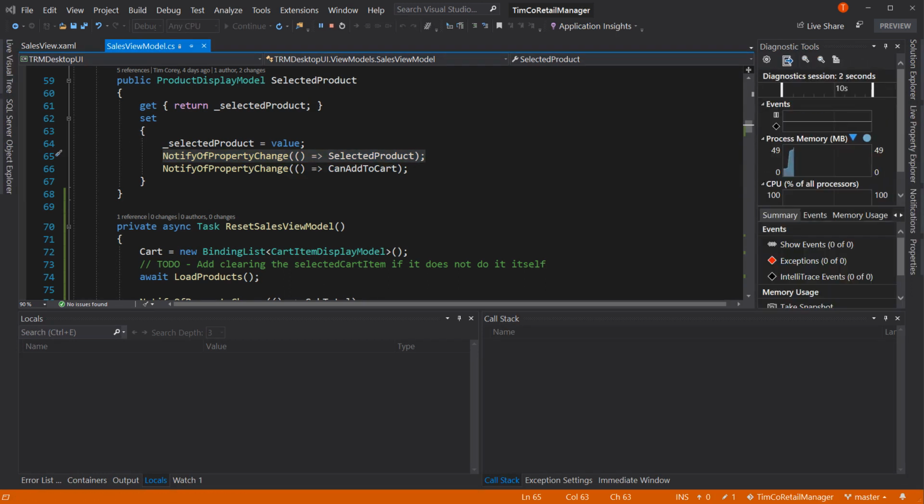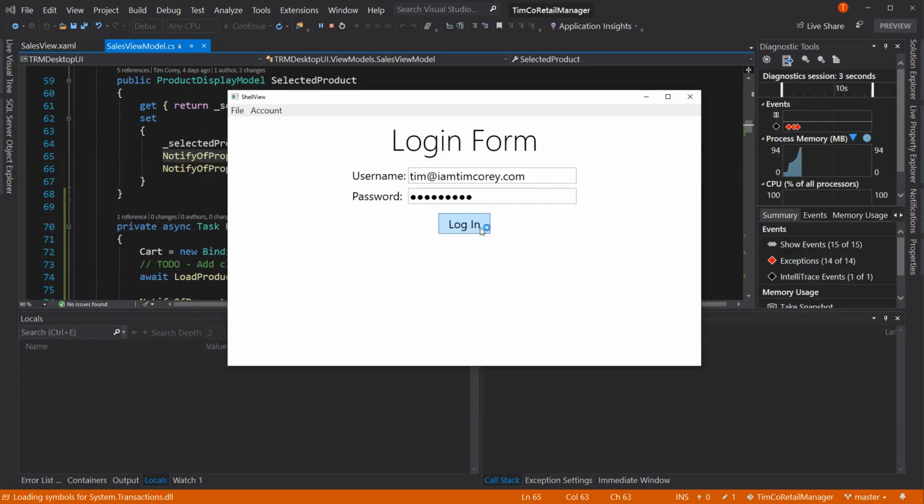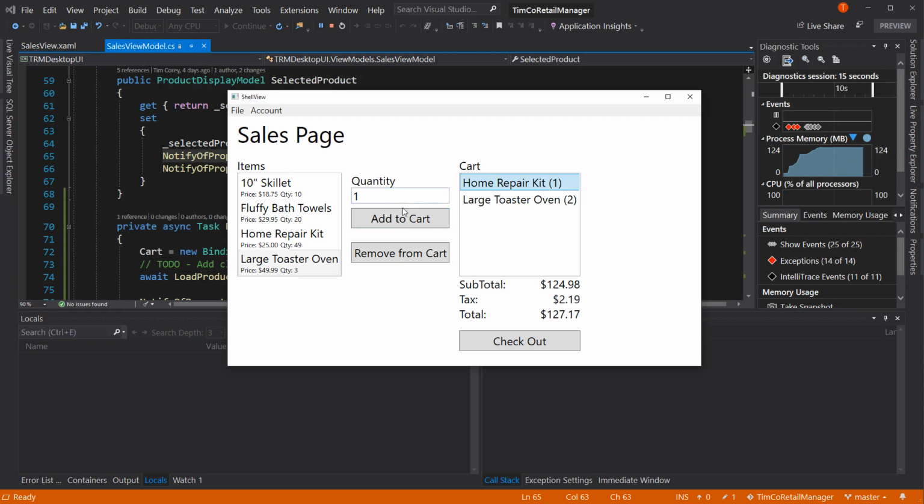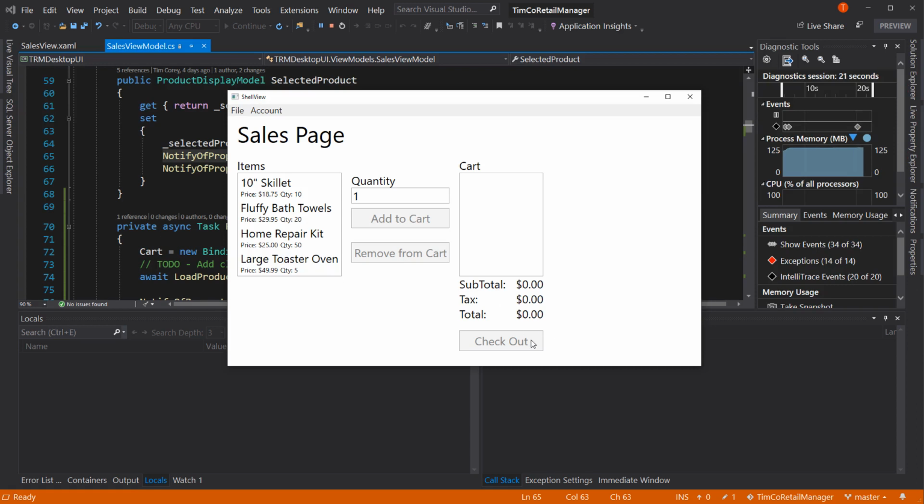And this time we're going to add something different besides the skillet and the fluffy bath towel. Let's add the other 2 just to have something different. Home repair kit, large toaster oven, a couple of them, and check out. Notice the checkout. Let's select everything. So now all of our buttons are highlighted or available to be clicked. Let's click checkout.